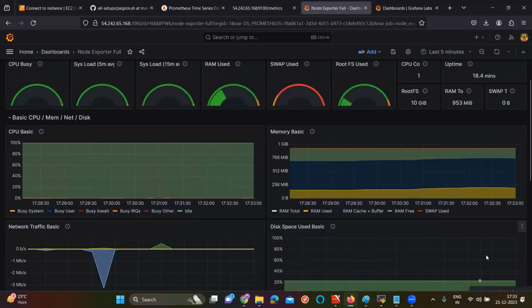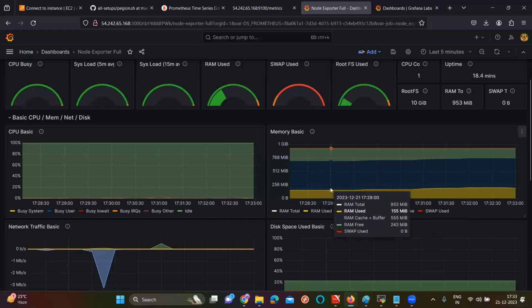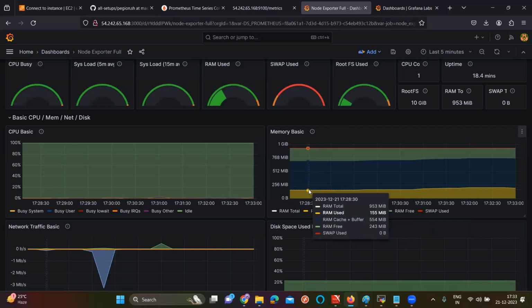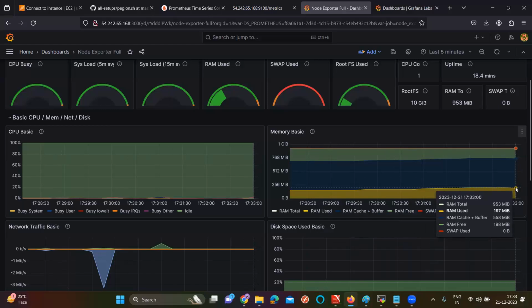And we want to go for memory information at this particular time. Total RAM, I have 953 MB. And how much RAM is being consumed now? 187 at this time. If you want to see before 5 minutes, click on it. Are you seeing this value changing? Before 5 minutes, RAM usage is 155 MB. But now what is the RAM usage here? 197. That means the value is increasing or not.